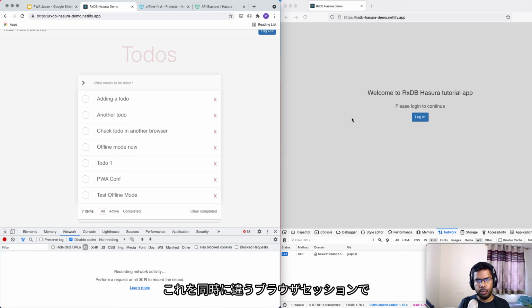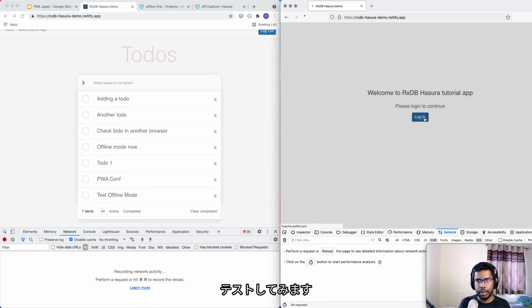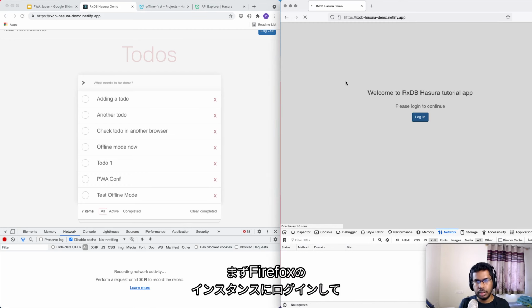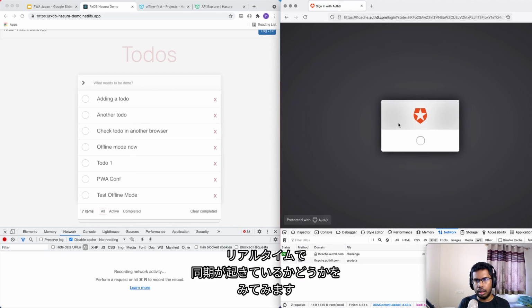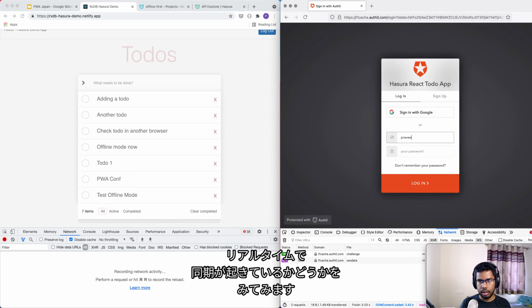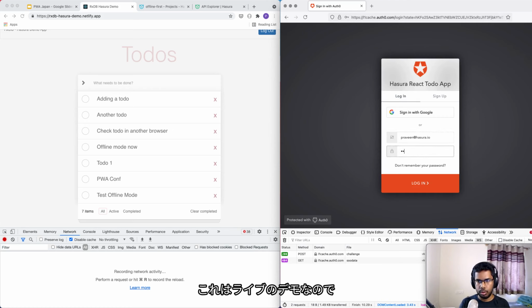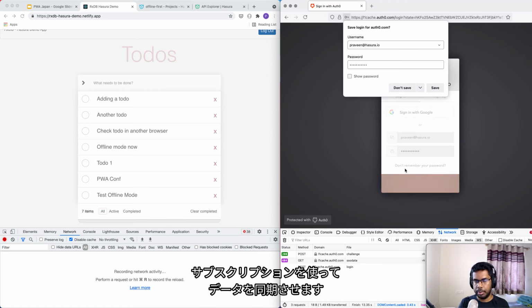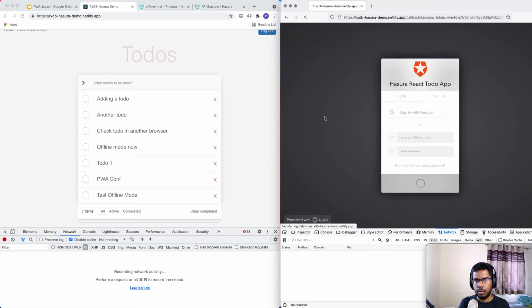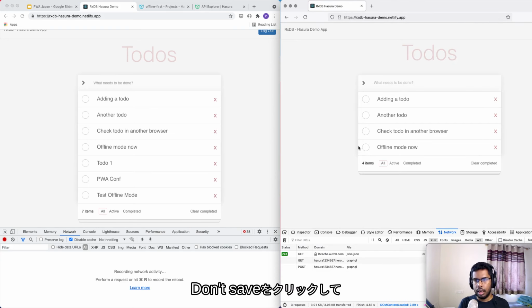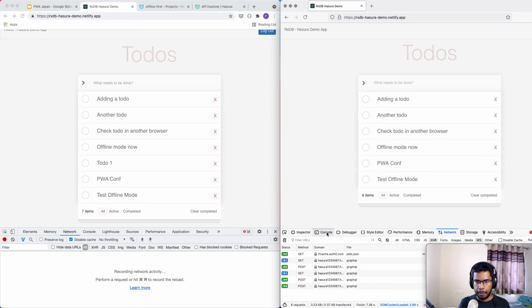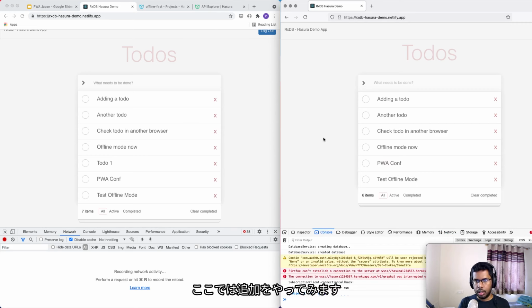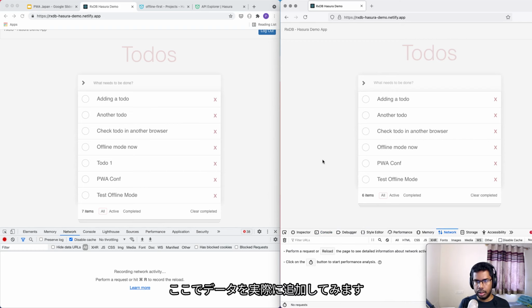We can test this again with a different browser session at the same time. So I'm going to log in on this Firefox instance and see if the syncing happens real time over here, because we've used a live demo which uses subscriptions to keep our data in sync. I'm going to click on don't save, and we have some data over here. Right, so what I'm going to do here is I'm going to go to the network tab and actually add some data over here.